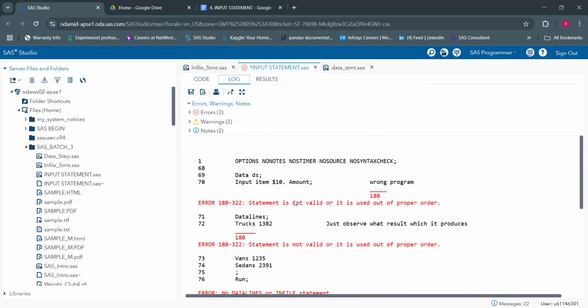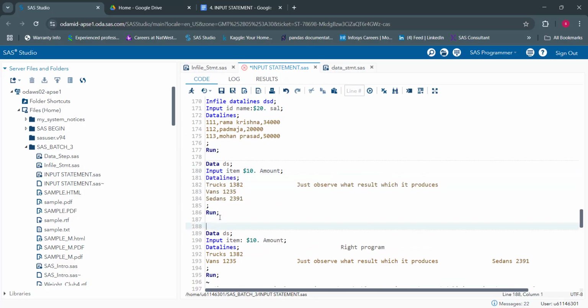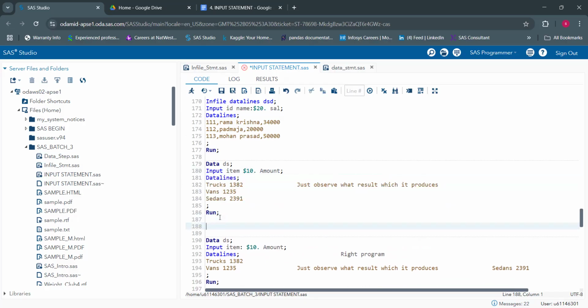Second one. Oh, my bad. My bad. So it's basically a wrong program. Just see the result.